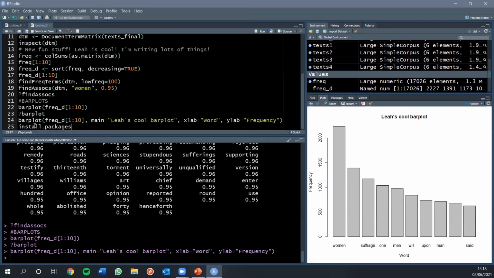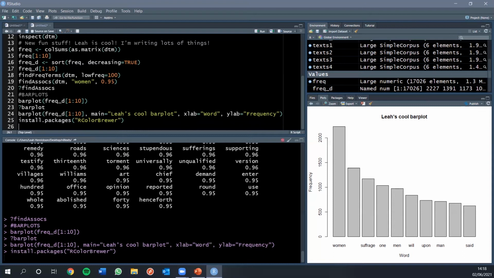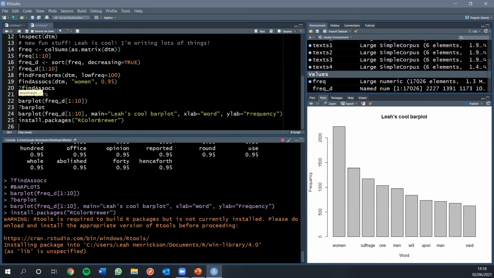That's how we install packages. Remember at the beginning of this class and last week, we did that, install.packages. And then in quotations, and you put it in quotations because it's not in our library yet. So it's telling R that this is not in our library yet. We need to get it. RColorBrewer. So color is spelled the American way. And there's a capital R, a capital C, and a capital B. RColorBrewer. And then install.